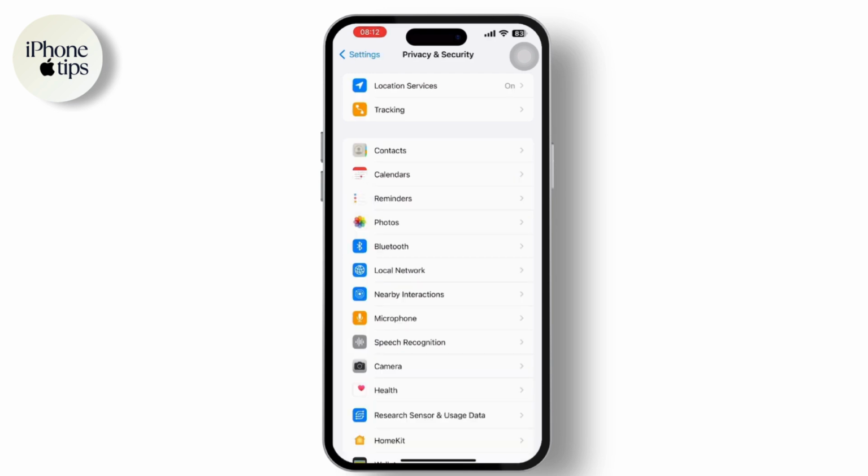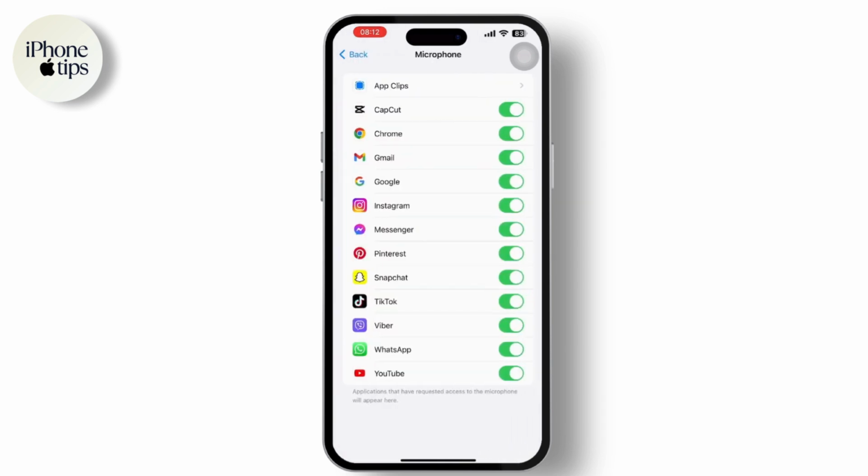Then tap on the Microphone option available there. And review the list of apps with access to your microphone and disable access for any app that does not need it or that you don't trust.